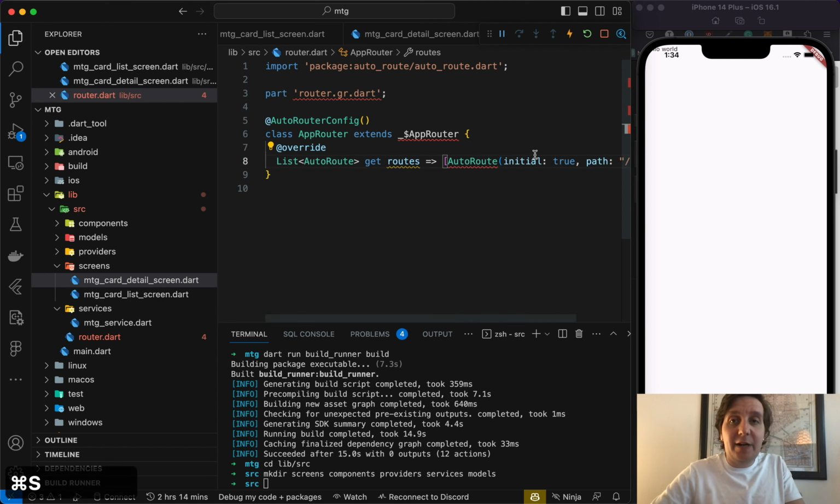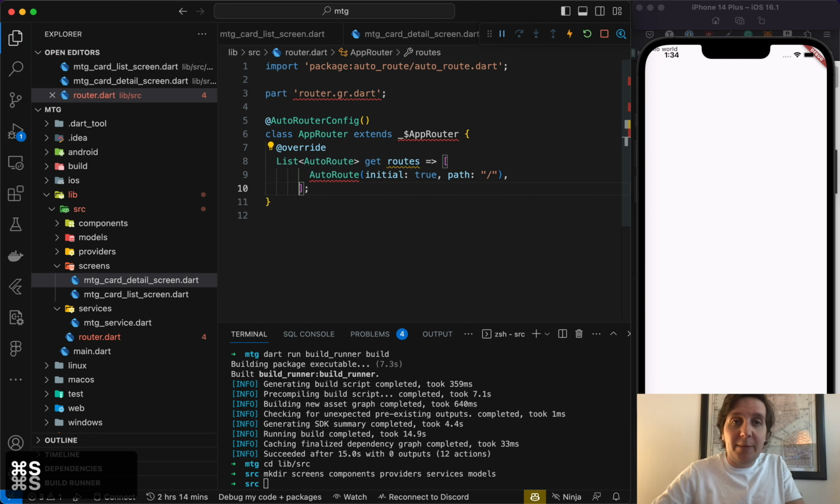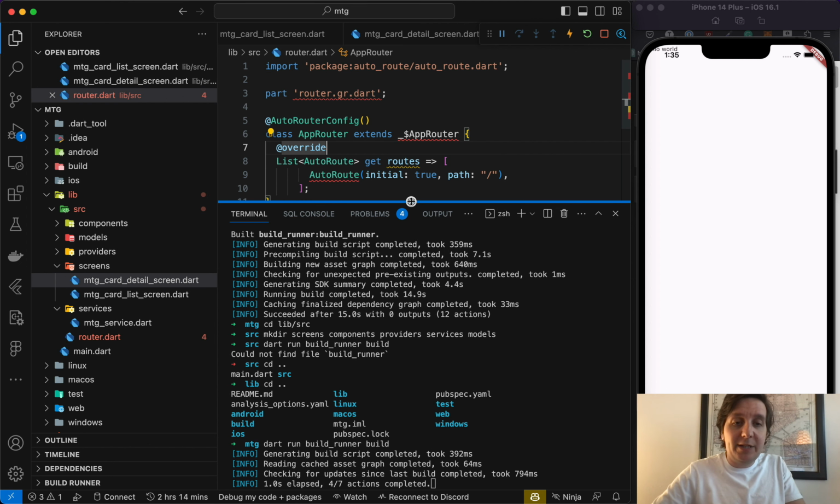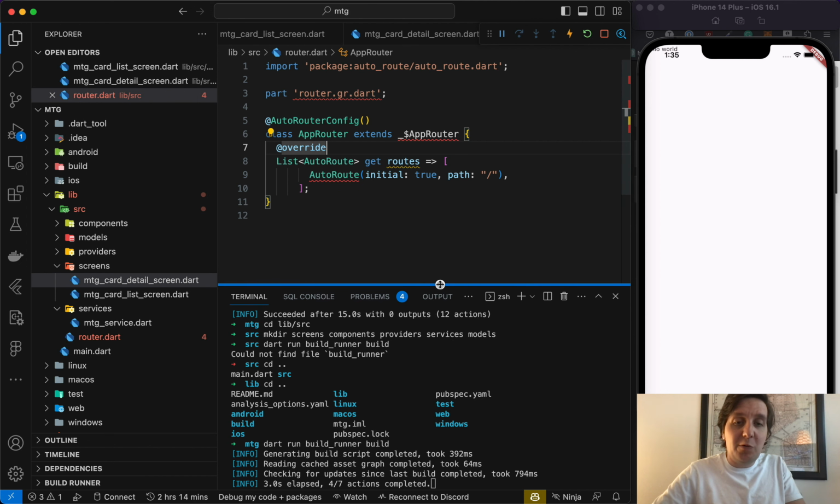So I'm just going to save this file, and we'll just put a trailing comma there so it looks a little bit nicer. And we're going to rerun that build runner. So we'll see here it's going and generating some things. And I'll show you what it generates when we are done.